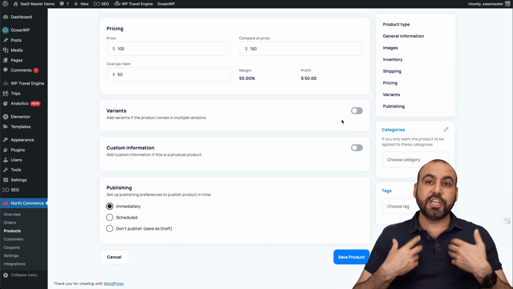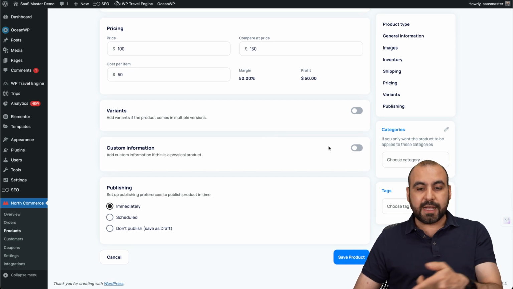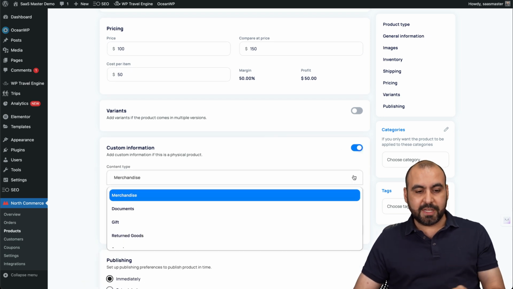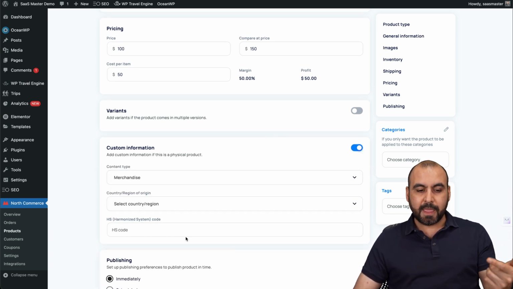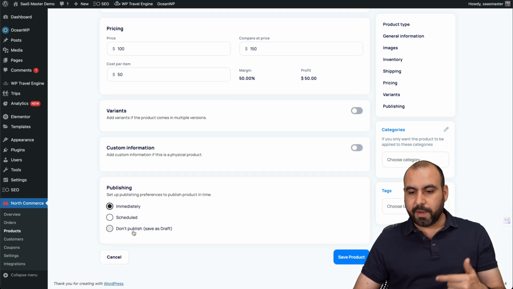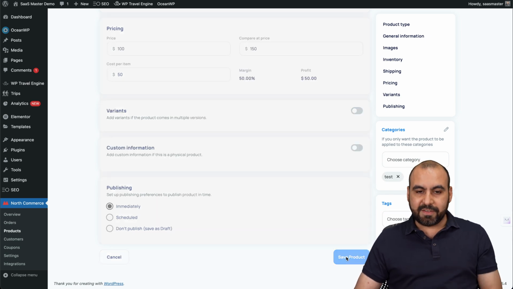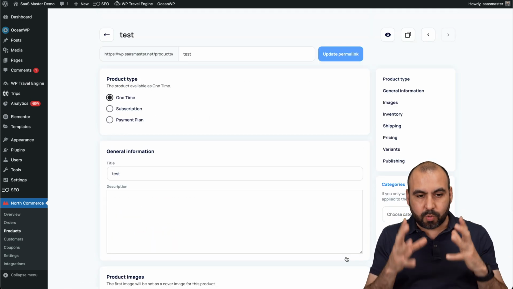So if it's a t-shirt, something like that, and you've got small, medium, large, etc., you can have variants here. Custom information, so it's the merchandise, documents, gift, etc. The code for that. Okay, and publishing: immediately, schedule, or don't publish. Select the category here. I'll just say test. Add that category, the tags. I'll just say test again. And save the product. I just created a product right now.